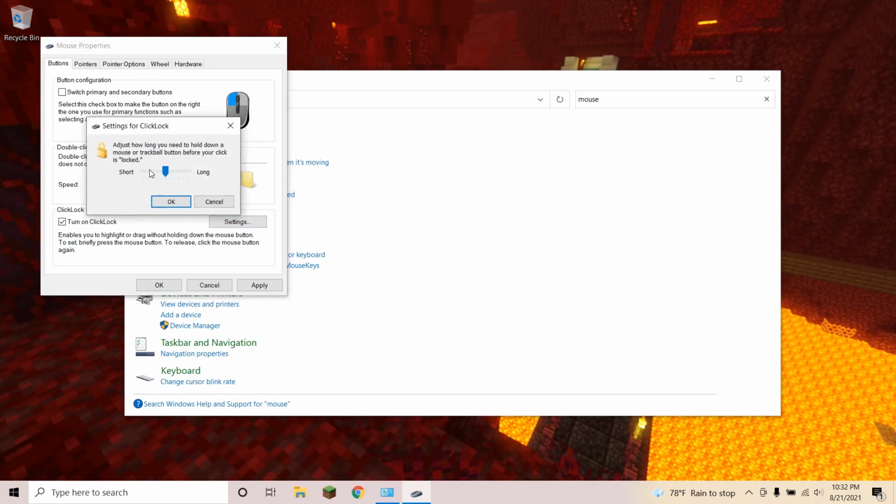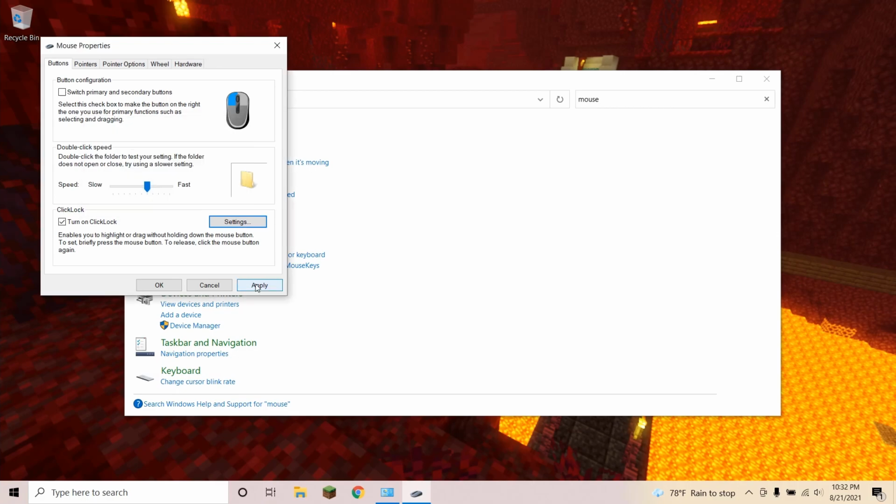Look, you can even set how long you want to hold the button down in order for it to lock. Then you just click again and it unlocks. It's pretty brilliant. You're welcome.